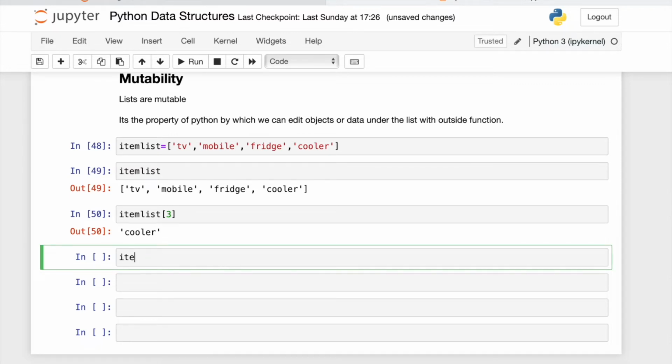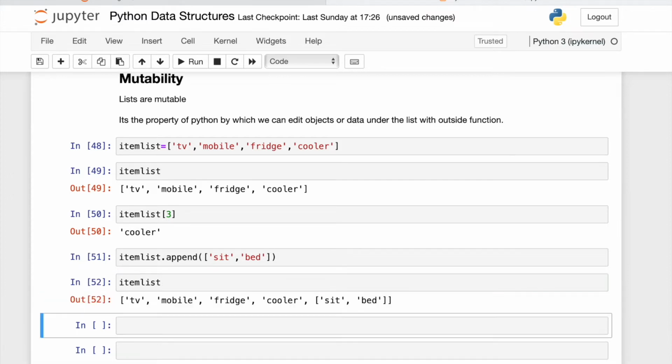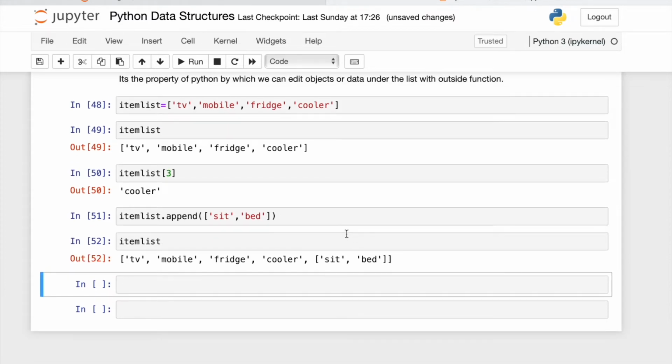If I want to append an item, what will the append function do? Append will add the item in the last of the list. It's not important that we add only a single item. We can add a number of items with the append function. Item list, if I want to add bed, I'll just add sit, anything. Command done. Item list, the updated one. Now it has sit and bed.